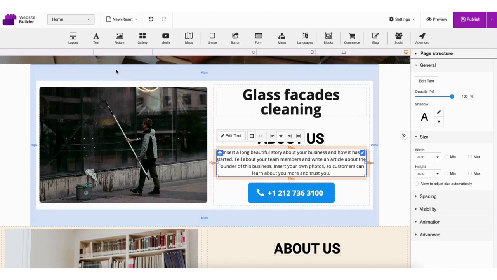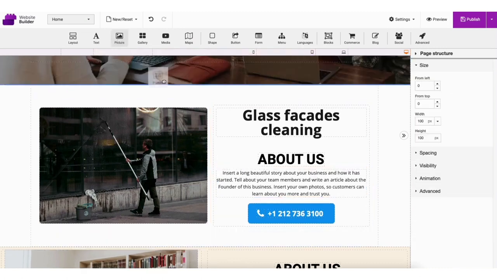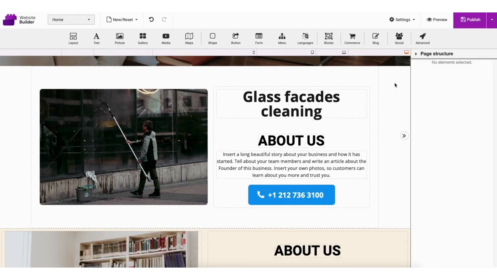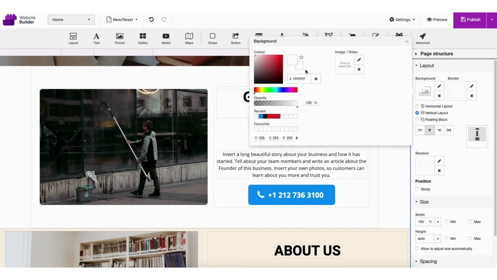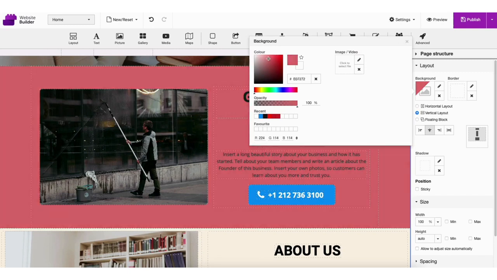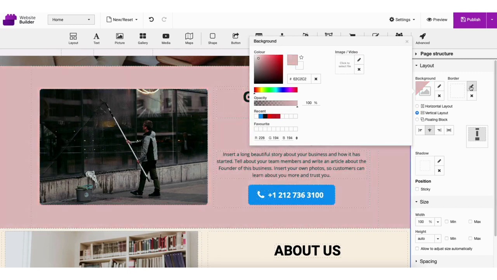To add content to your site, just click something above and drag it in wherever you'd like it to go. If you want to change the background color, click this section. Over to the right, click background and you can change the color how you want it. You can also change the border.